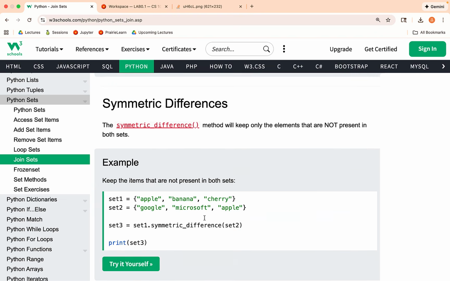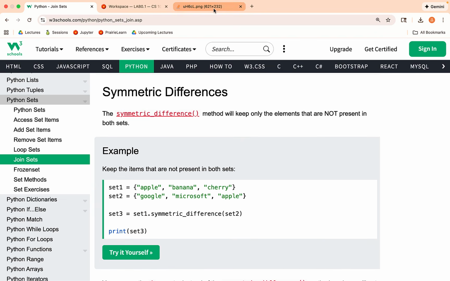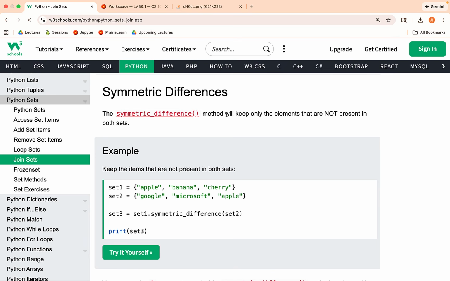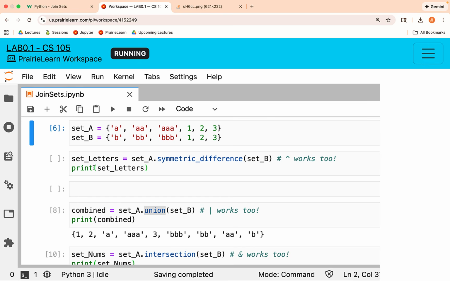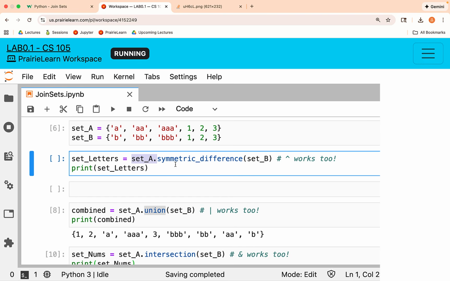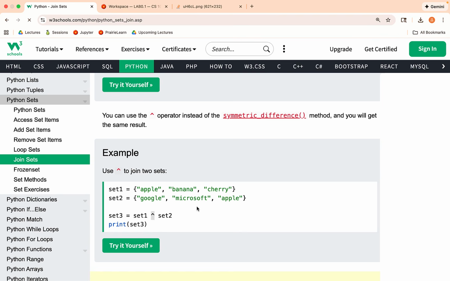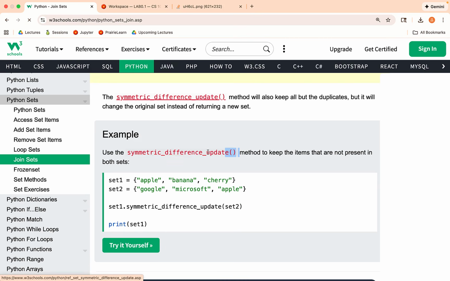Okay, now let's look at symmetric difference. Symmetric difference is really the one we're seeing in this picture. That method will keep only the elements that are not present in both sets. Things were getting crowded here, so I created a new box. I'm going to call set A.symmetric_difference(set B), and I'm saving the output in a variable name that I tried to make sense. I said set letters because I'm going to end up with all the letters. So it's the set excluding the things that were in both sets. And then we can use that little caret instead for symmetric difference. And symmetric difference also has an update version where it'll modify set 1.